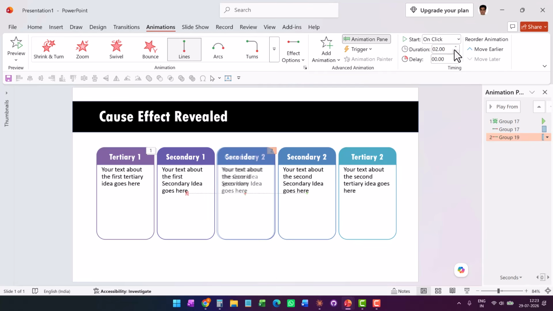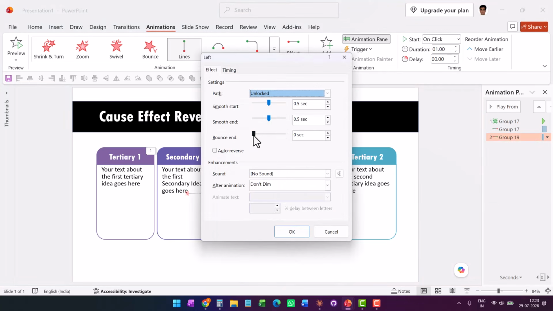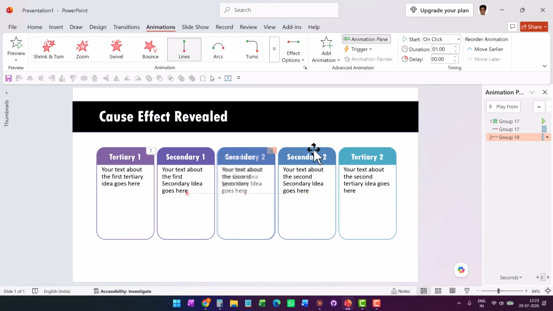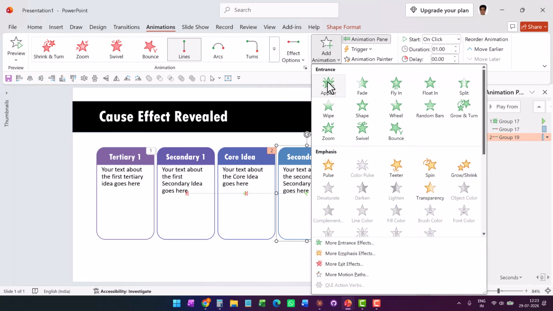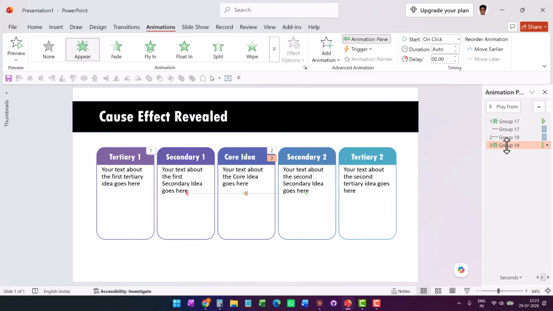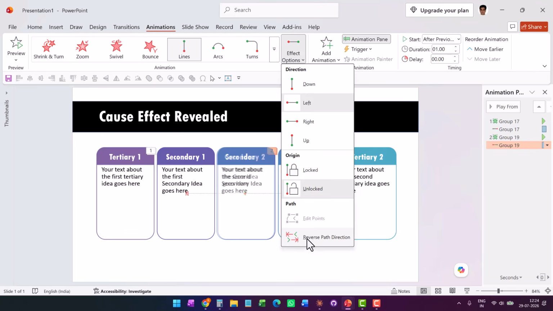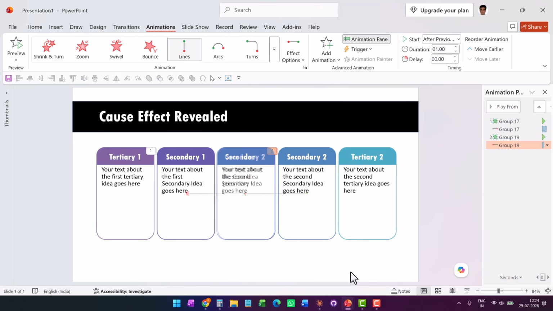And then let us reduce the duration to 1 second and then click and go to effect options and add a bit of bounce end. And then we want this to appear first. So let us go to add animation appear. And this I'm going to move slightly up and then we are going to have the motion path animation happen after previous. And as I observe here, I seem to have missed one point, and that is when I select this, I need to have this reverse path direction, and that's a very important thing.